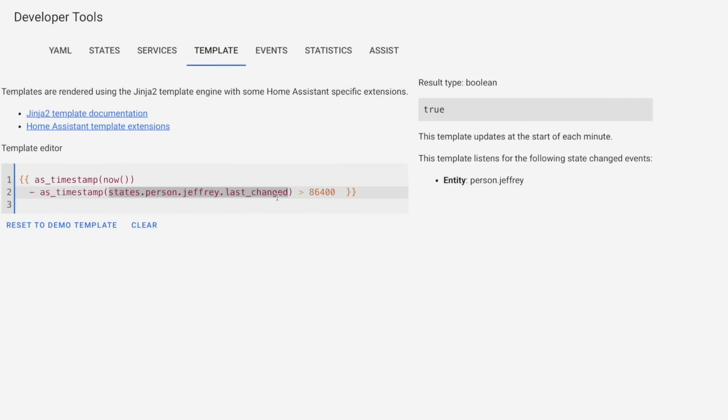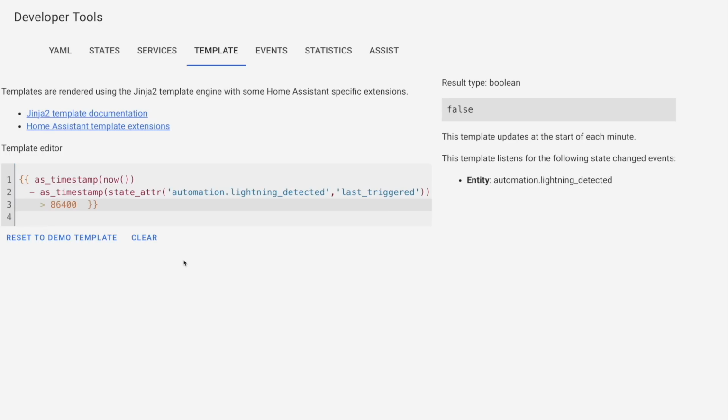You could also use this same pattern to check to see whether or not an automation has fired in the last 24 hours. In that case, we need to use the last triggered attribute. So in this case, again, we get the current time as a timestamp. We get the last triggered timestamp from this automation that fires anytime lightning is detected. And we check to see if it's greater than the seconds in a day. Because again, since we're working with timestamps, these Unix timestamps are a count of seconds. So we can easily subtract them and get a difference in seconds.